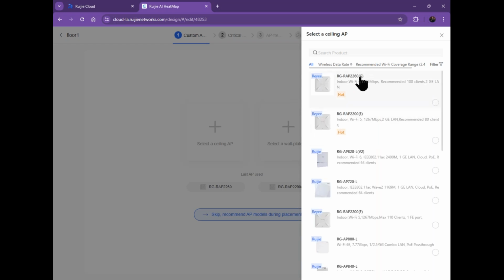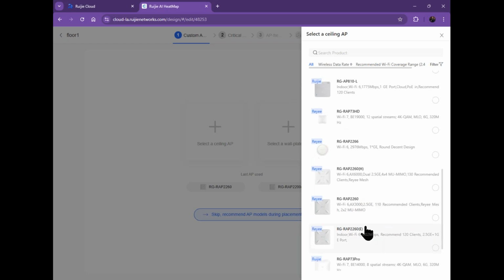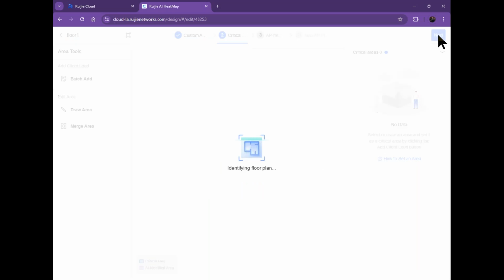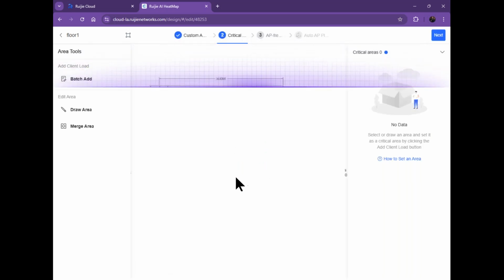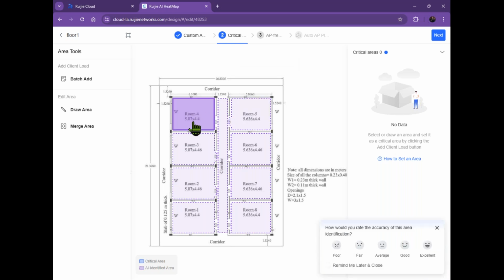and then we had to choose the AP we want for our project. In my case, I'm going to select this one, the RG-RAP2260. So I'm going to select and click on Next button. Then the application will identify the floor plan for us. As we can see here, the application has automatically identified all the rooms and also the hallways or corridor.